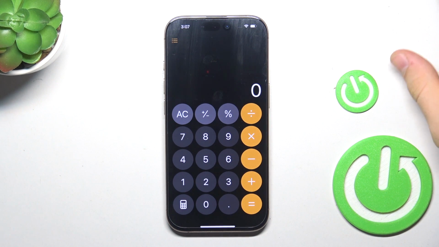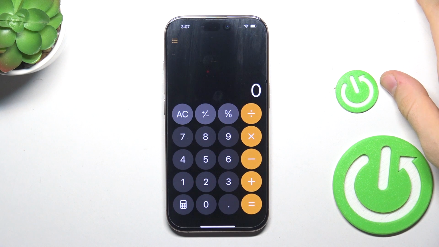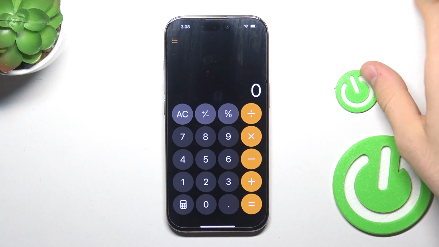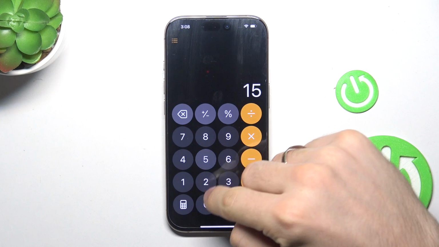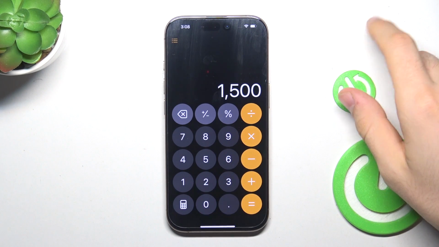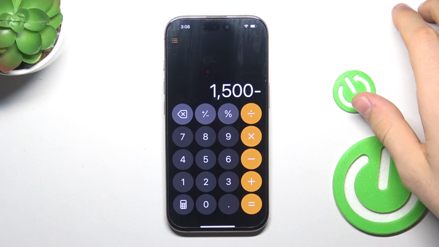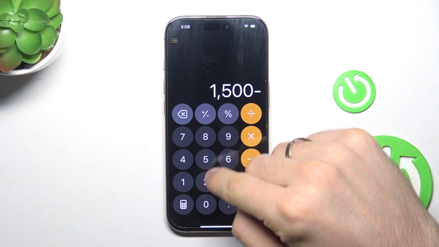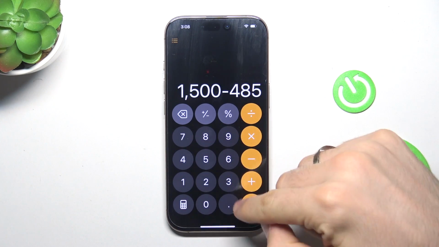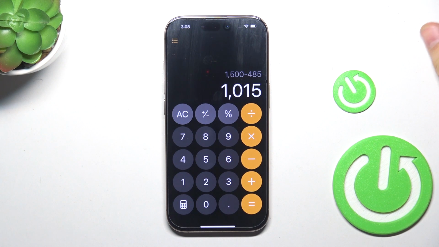For example, you live in Canada, and you count $1,500 Canadian dollars. So minus any other amount of money, and you get, for example, 1,015, right?